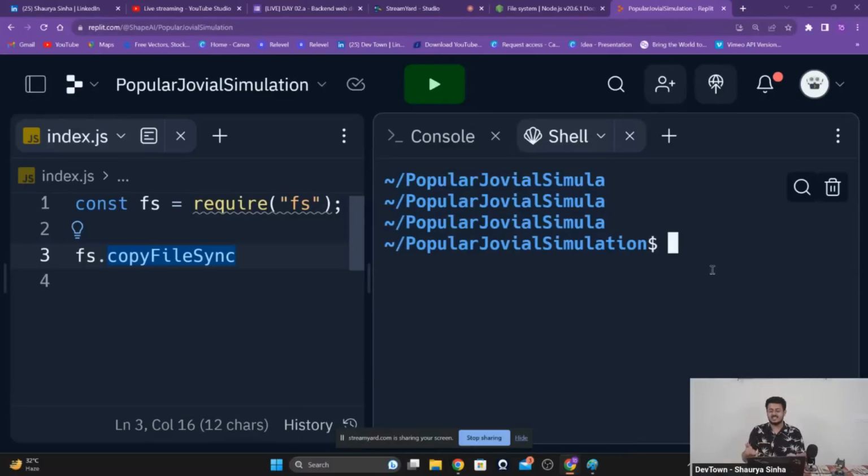Can somebody please let coding know why are we not using VS Code?